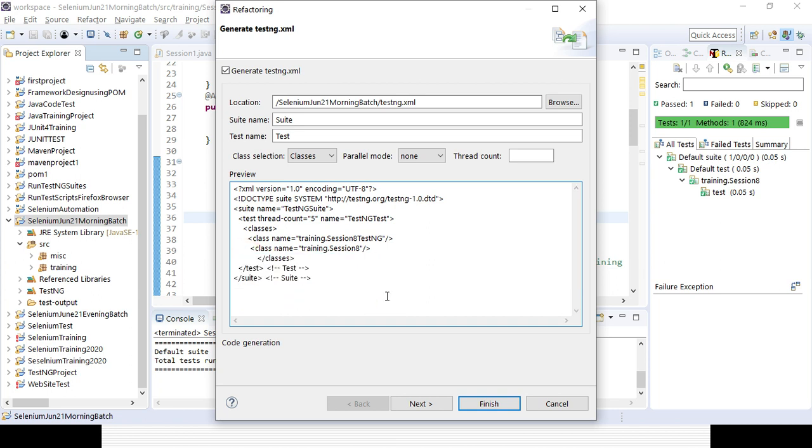So by default you can create your class name. That is the suite tag first. Here you need to give the name, then thread count, test tag. If you want to remove it, you can remove it, there is no problem at all. Thread count will give you multiple threads so that it will be fast. And then the classes tag; within the classes tag you need to give the class name, which is the package name dot class name, and you need to end with the classes tag, test tag, and suite tag. So that's how you can create your TestNG XML file.